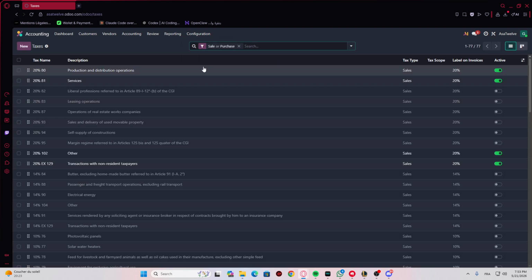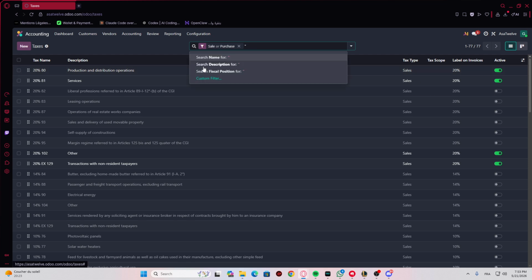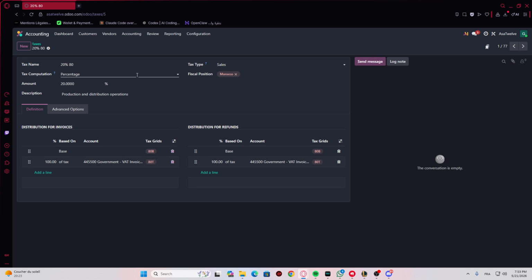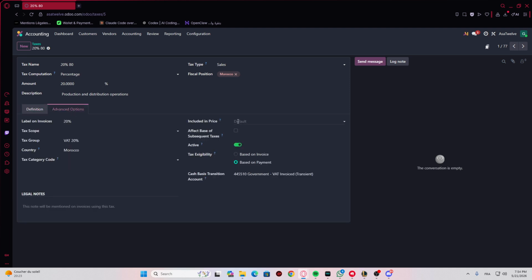Okay, so here guys, you will need to open the tax that you want to use. For example, this one. And actually, guys, inside the tax settings, you will need to find the included in price option. You will find it inside the advanced options right here. Just go ahead and that's the included in price option.